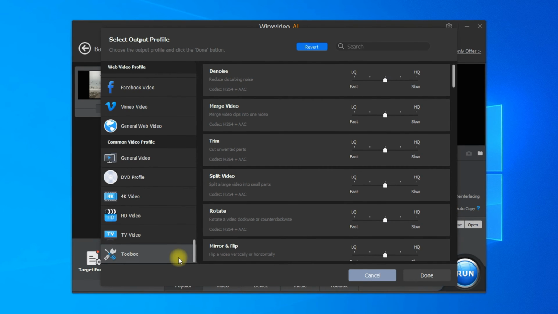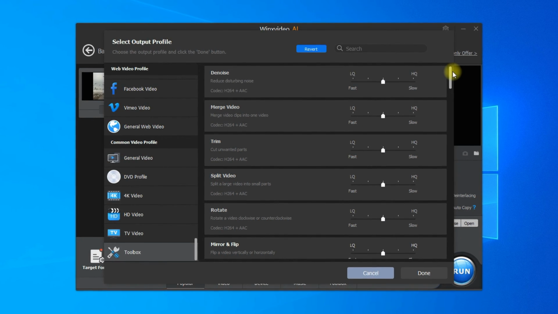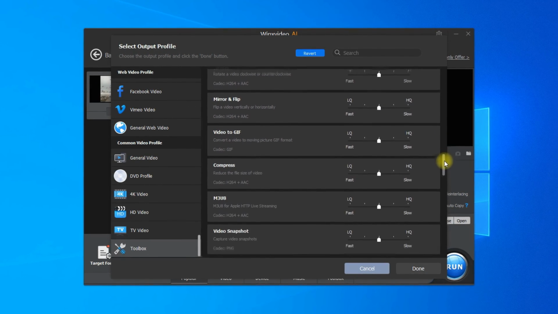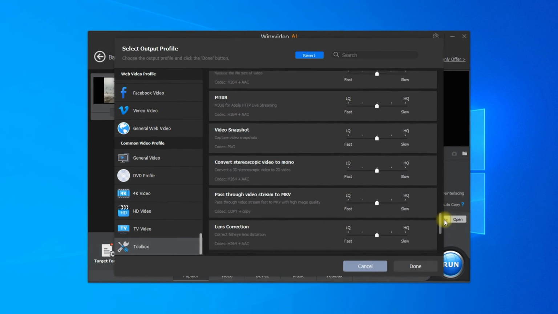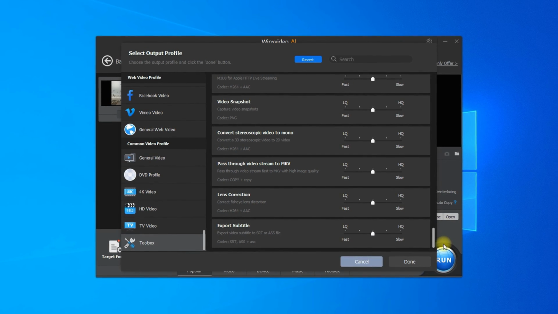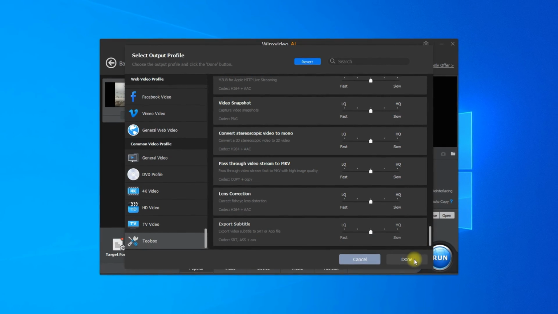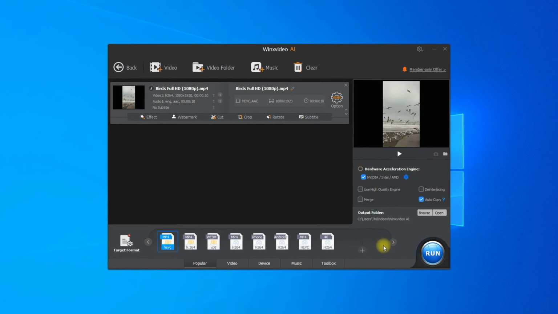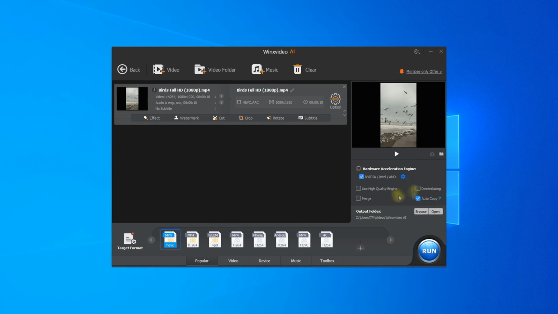By the way, if you switch to the Toolbox tab in the conversion presets, you can access tools for basic video editing such as trim and merge, as well as less popular options like mirror, flip, and rotate. Here, you'll also find features for taking screenshots, adapting 3D videos for regular screens, exporting subtitles, and removing red eye and lens distortion effects.